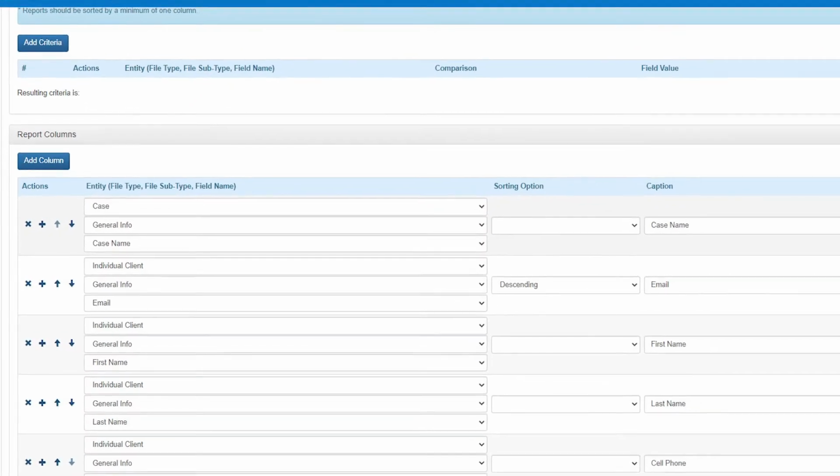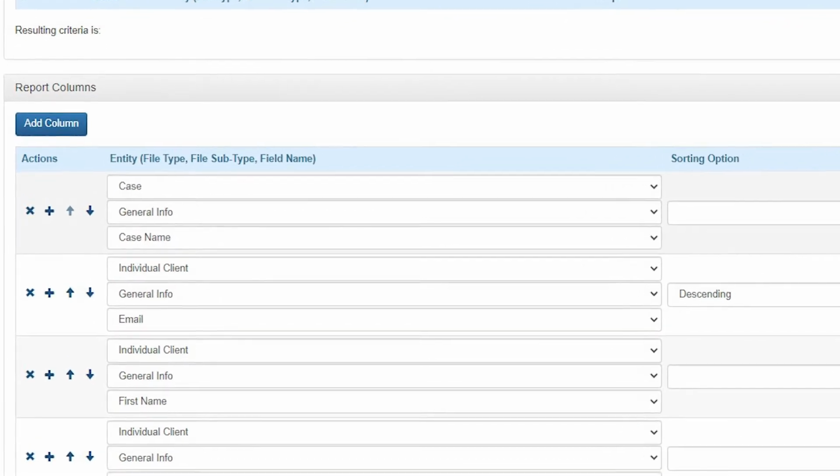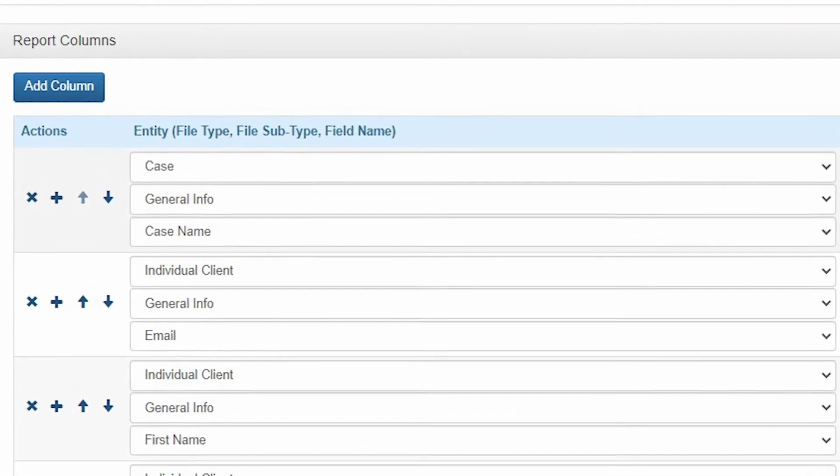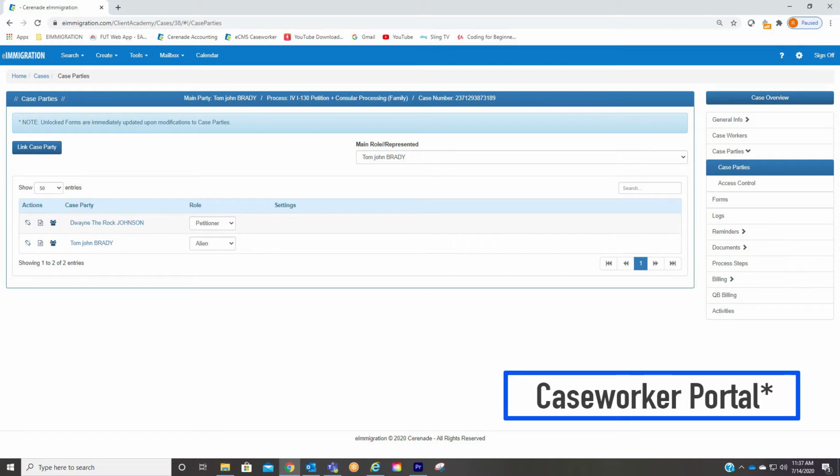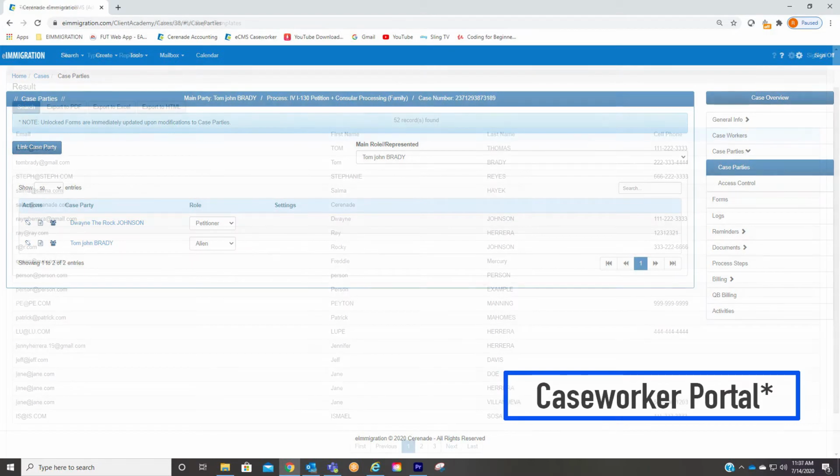Keep in mind, when you combine columns such as info from a case and columns asking for info from a client profile, the report will gather info from whoever you've set as a main party at the case level. Other parties tied to the case who are not chosen as a main party will be omitted on your report.